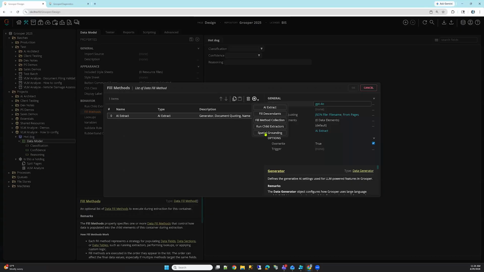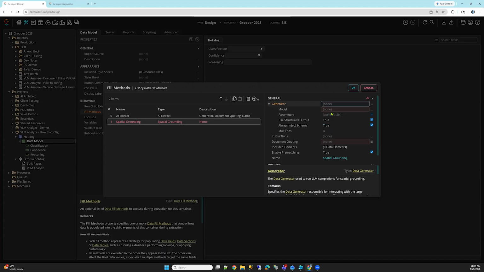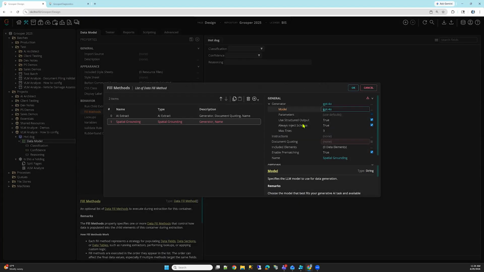Spatial grounding is the fill method in Grooper that basically has an AI figure out how to highlight something. And when we're talking about images, this is the way that you can get Grooper to highlight something that came from a VLM. Generator here, again, doesn't have to be super fancy. Something like 4.0 should work just fine.